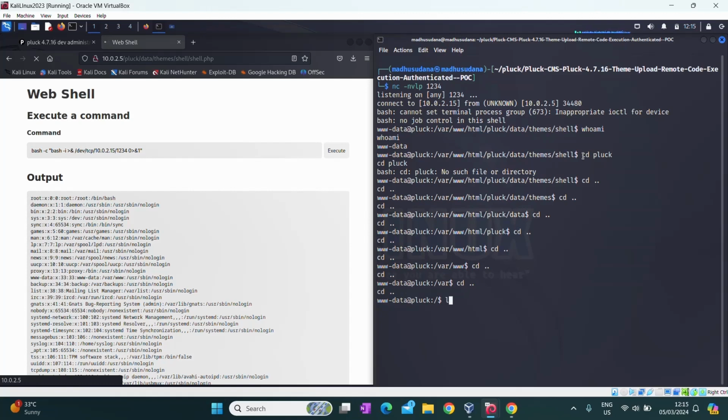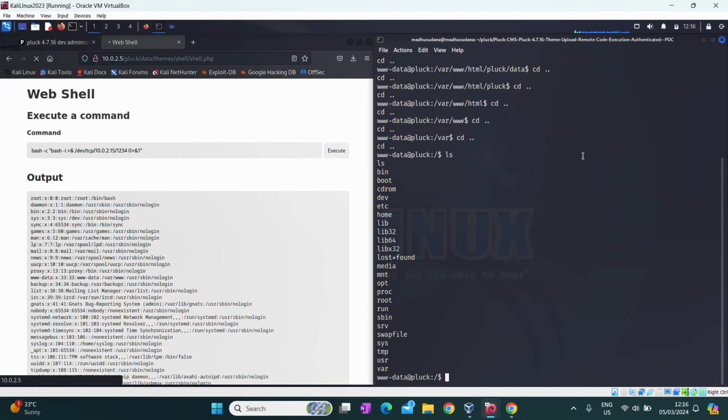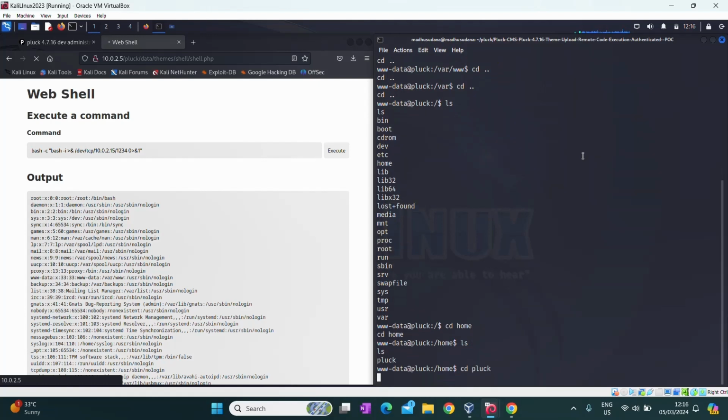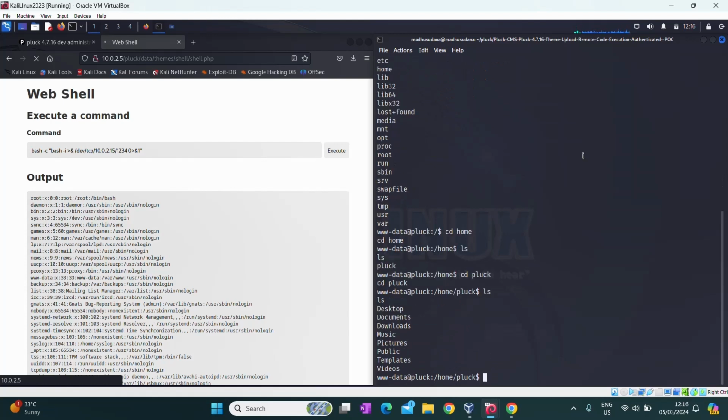So now let's see what's there in this. Let's cd to home and find out. cd to Pluck, ls. It has listed some directories for us, so you just go through all these directories and find out if you get anything which is useful for you or which is related to you.